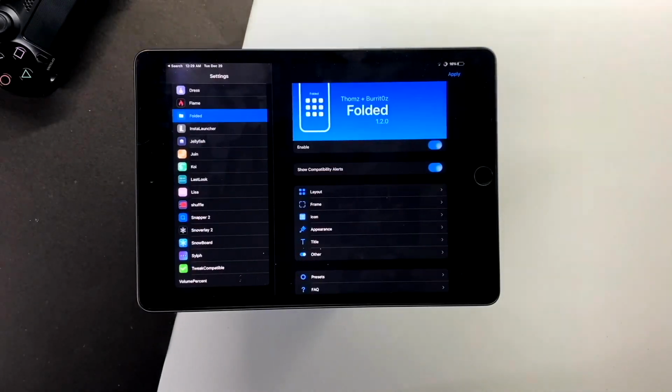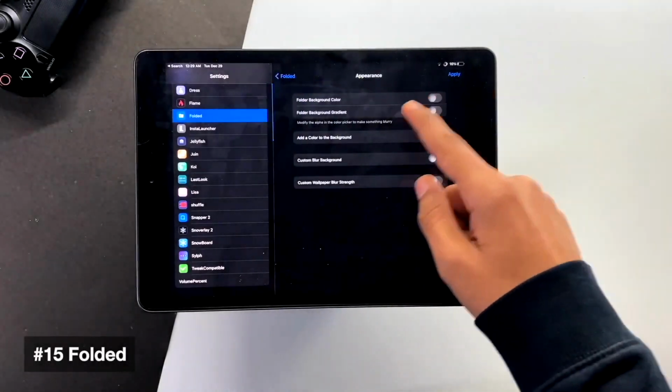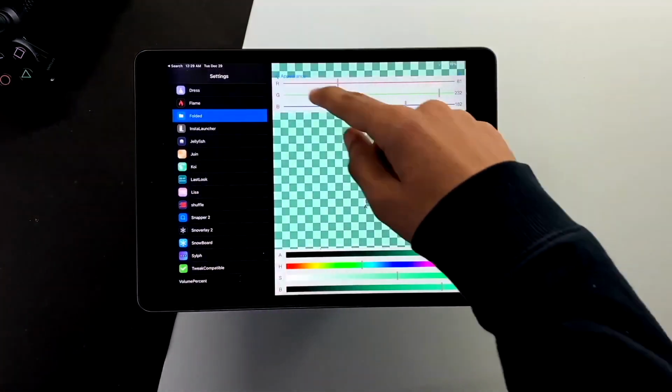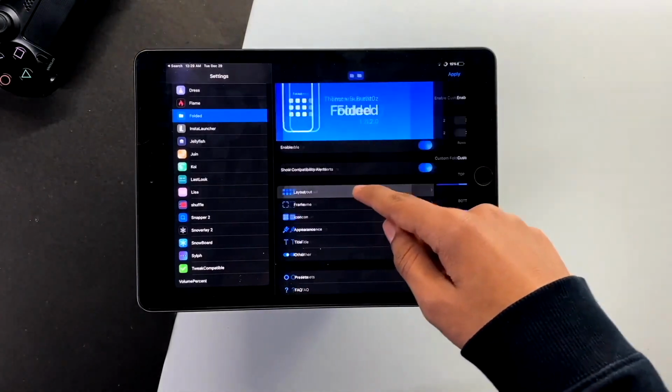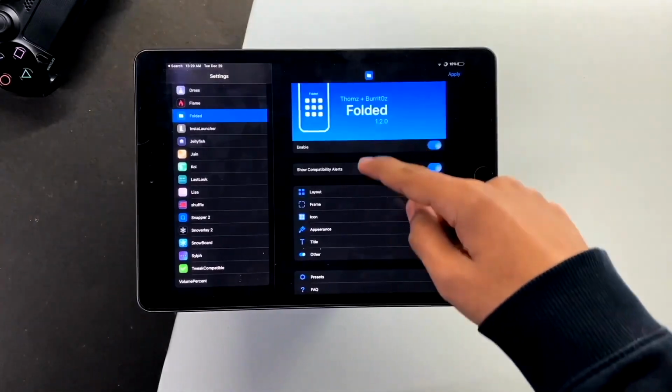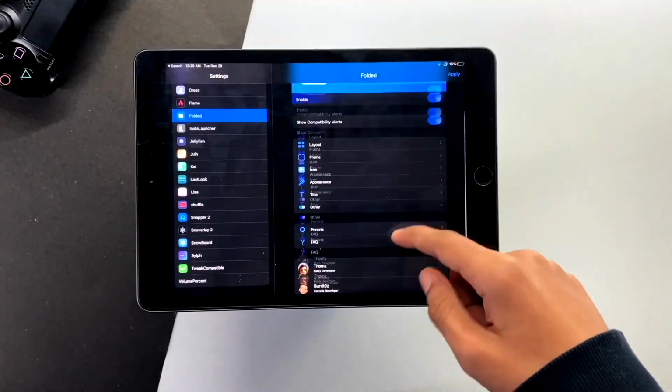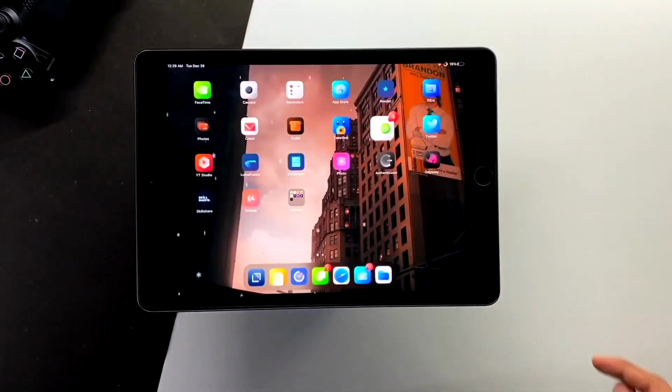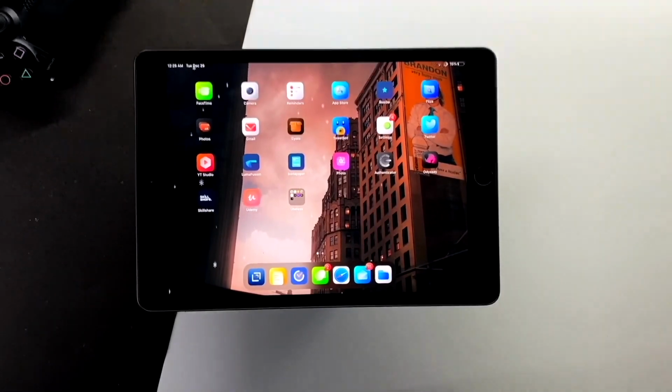If you use a lot of folders to organize your home screen, then my friend, Folded is for you. It lets you change appearance, color, layout, grid size, how many icons there are in a folder, and so much more of any folder. I won't explain it throughout this video because I want you to try it. It's so amazing.